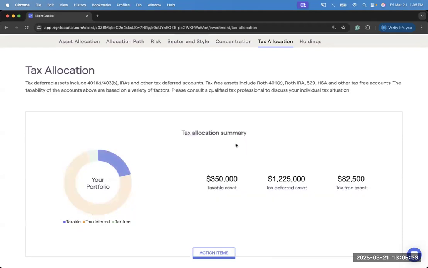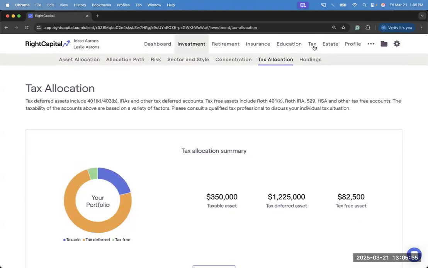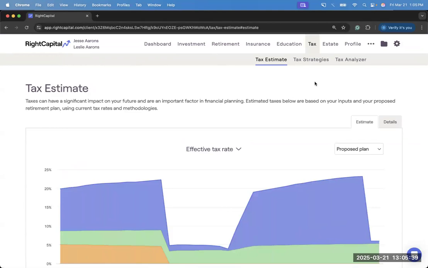I do want to dive next into the tax module, in particular, before taking a look at the tax strategies tool, which is going to be our main focus today. The tax estimate can also be helpful just in terms of some visuals that might be beneficial for you and your clients in understanding their future tax projections.